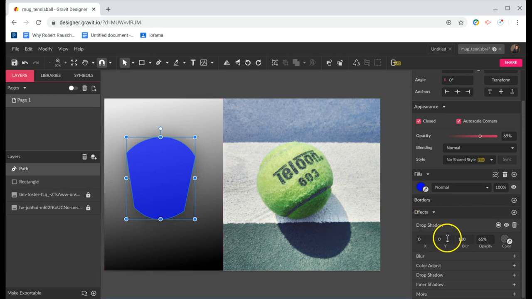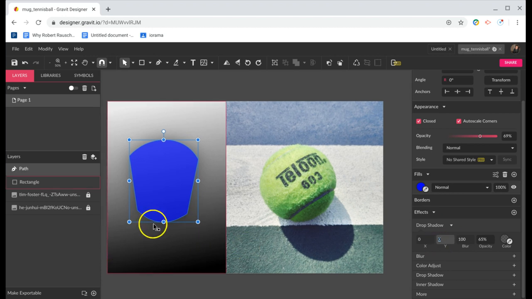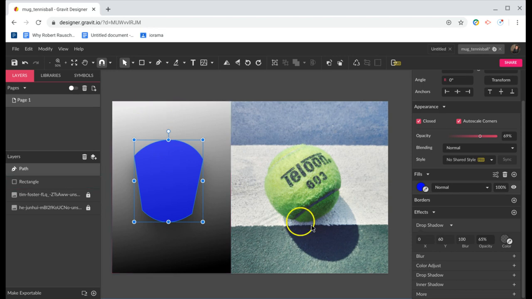We're also going to make it go further below, we want it to go below our mug. So we're going to change the y-axis to, let's make it 60. See, now it moved below it further. And I think the light's coming from a little bit over here, so I'll move the x-axis to 40.